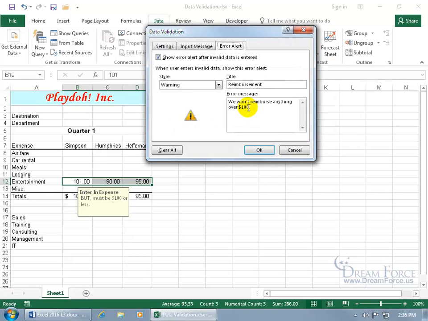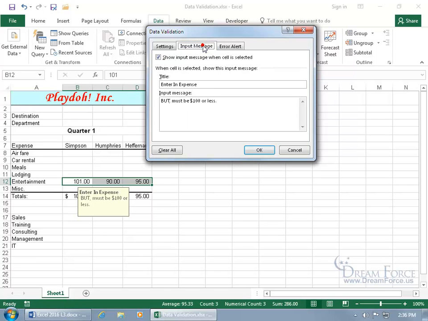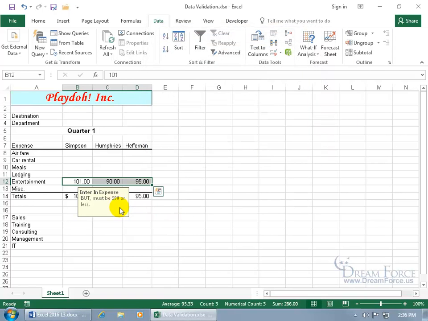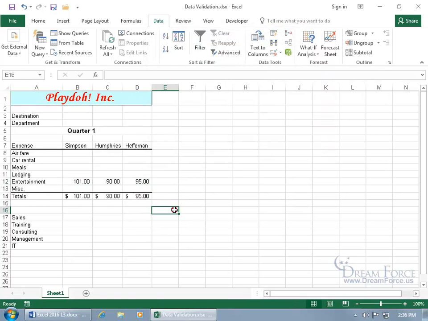And of course, we'll have to update all this to say instead of 100, now it's 90. Input message will also be 90. And then in the settings, now we have to say it's got to be 90 or less. Click OK. And you can see it updates the input message to $90, but it doesn't do anything to those cells that are over $90.